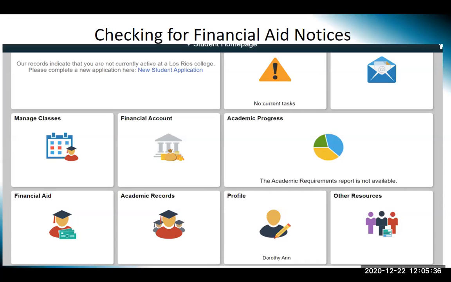Under the task tile, you will see any financial aid requirements you have. If you do not complete these requirements, then your financial aid may not be disbursed, so it is important to complete them.